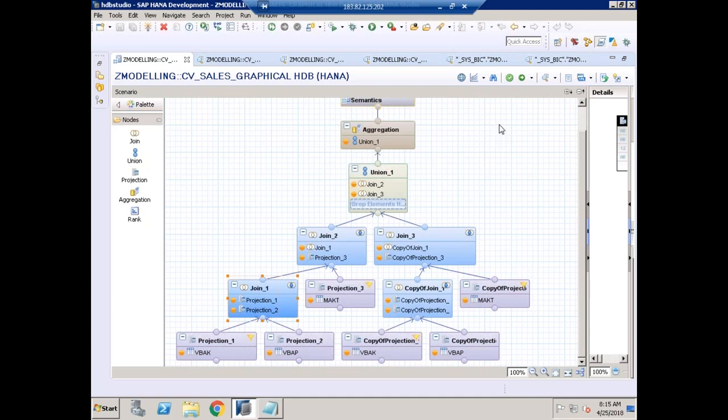Samir, any questions? So we understood about join, union, how to import in Excel. Okay, how to import in Excel.